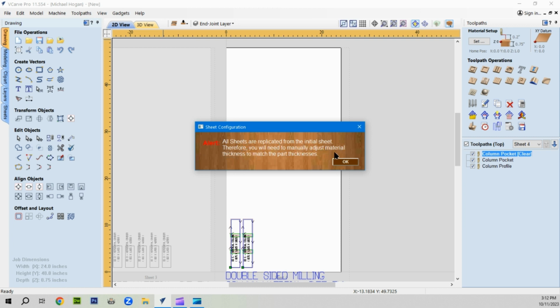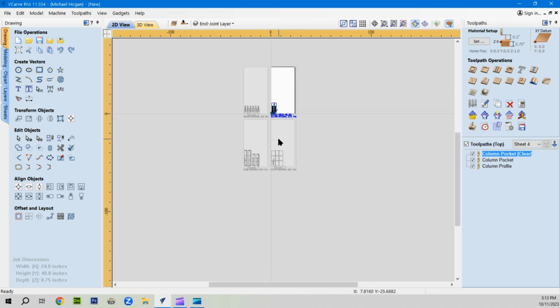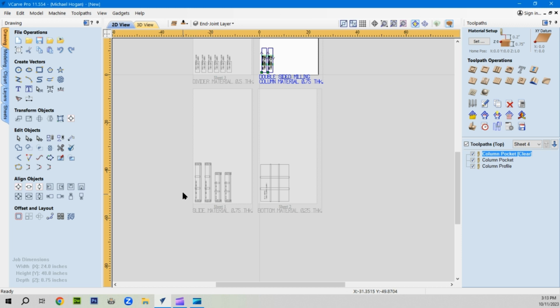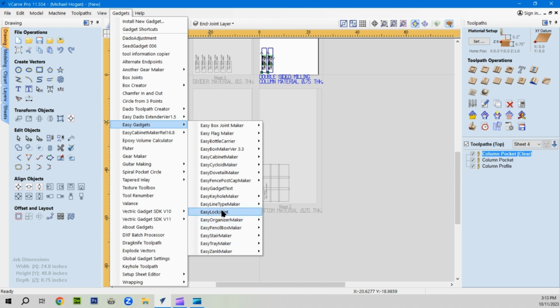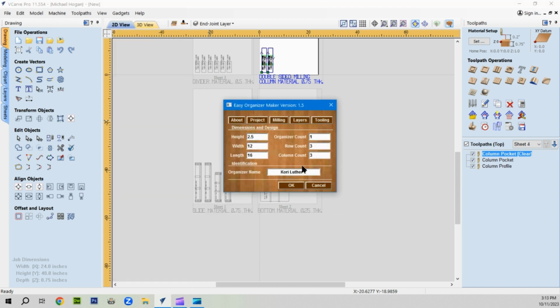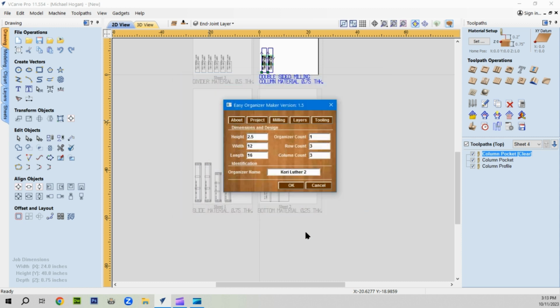Therefore, you will need to manually adjust the material thickness to match the part thicknesses. What that means is, if you've got a bottom that was set up in your gadget, let's say, for instance, I'll bring the gadget back and we'll go to the milling and see here we have a bottom that's made with 2.25. Everything else is made 0.75. And you also have a horizontal divider that's a half inch. So all those sheet thicknesses have to be adjusted.